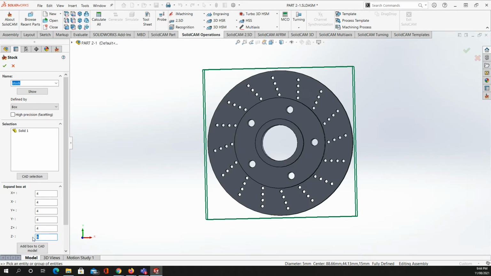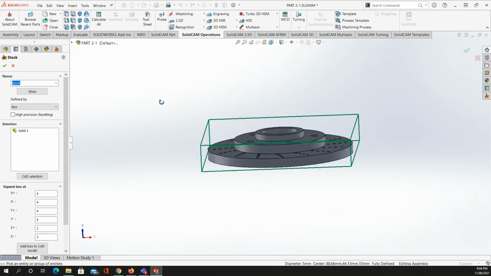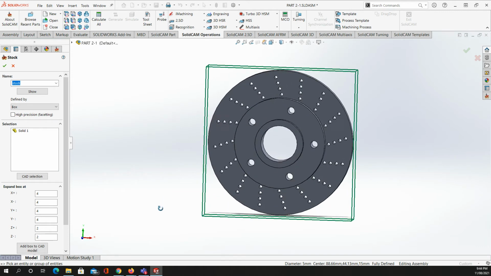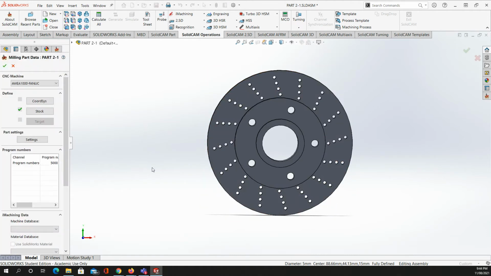Usually we leave 6 millimeters at the back to protect the table. However, I'm going to leave the Z positive and Z negative at 2. I don't want to have too much material at the top and the bottom, but instead I just want the extra material on the side, so I will have the best circle cutting later. Okay, so we choose the stock material.